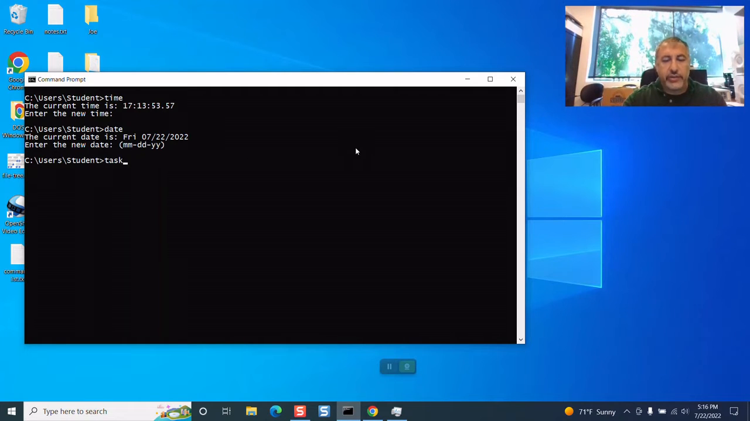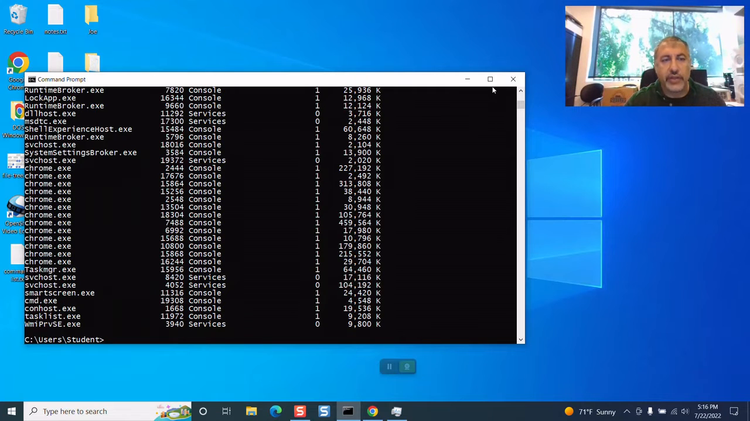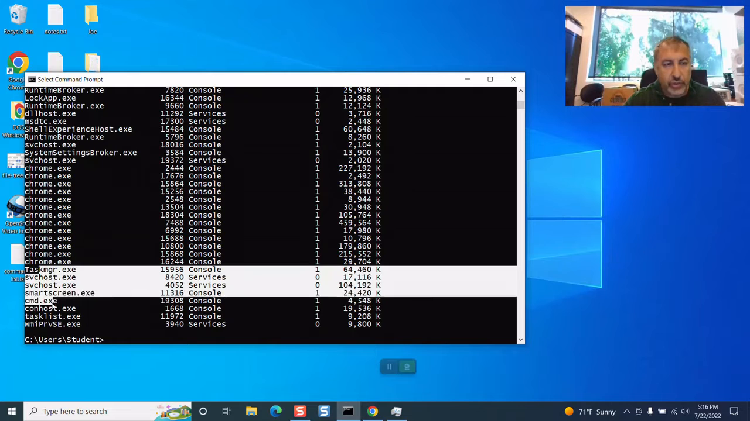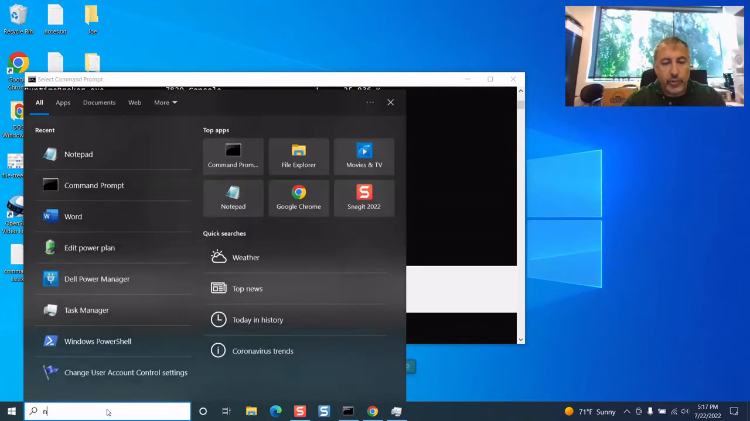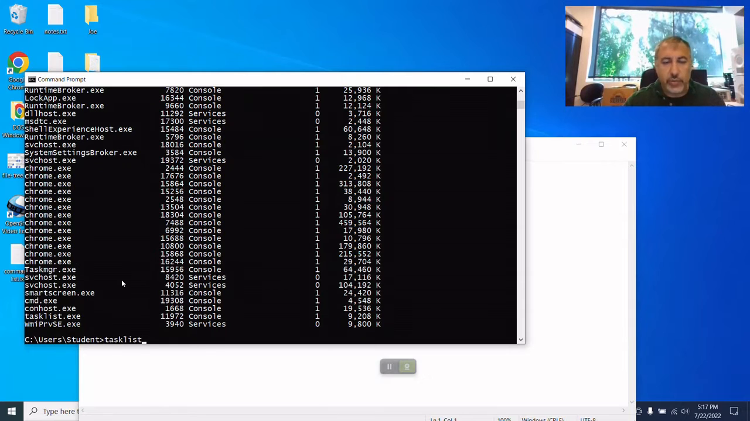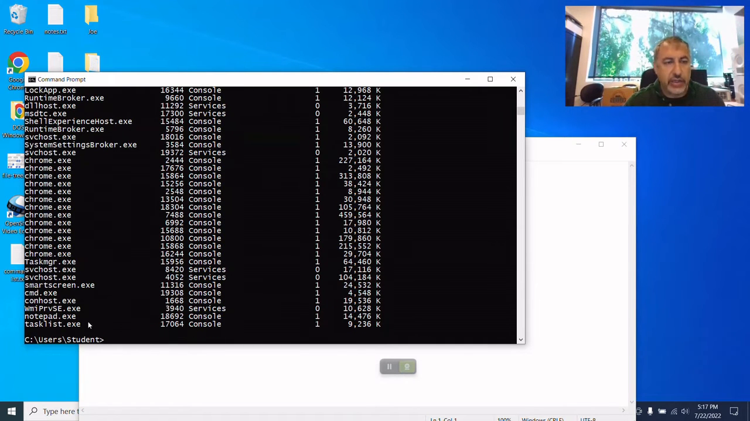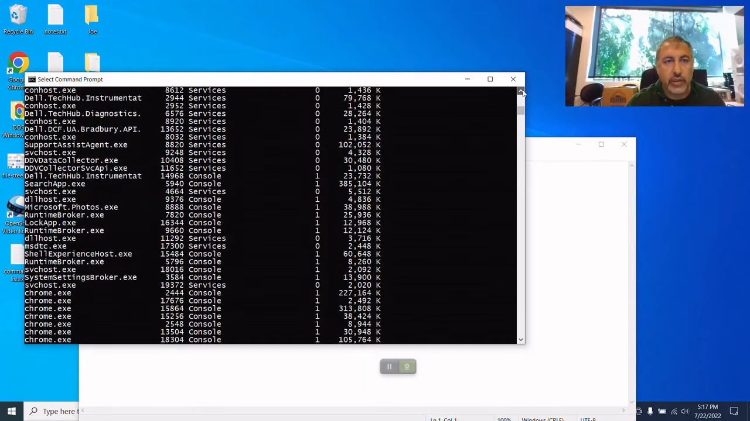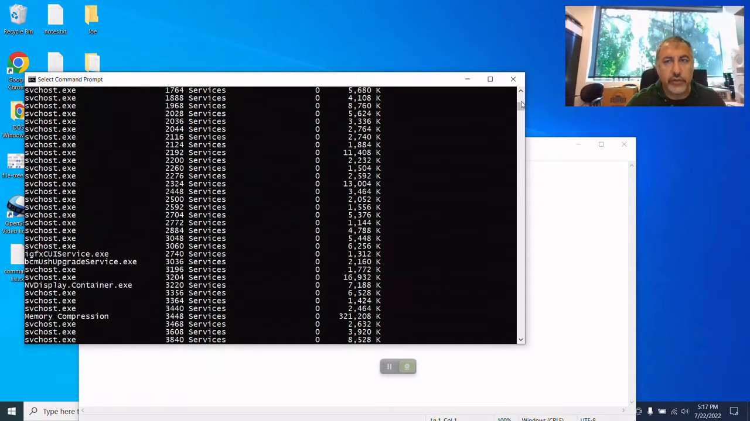I could do that with tasklist and Taskkill. Tasklist is just a list of everything that's running. Notice there's no Notepad here. I'm going to open up Notepad. Then I'm going to run tasklist again, and now the second time it shows me Notepad, and it's going to show me the process ID number. Okay, so if I scroll up here, let's take a few tries.